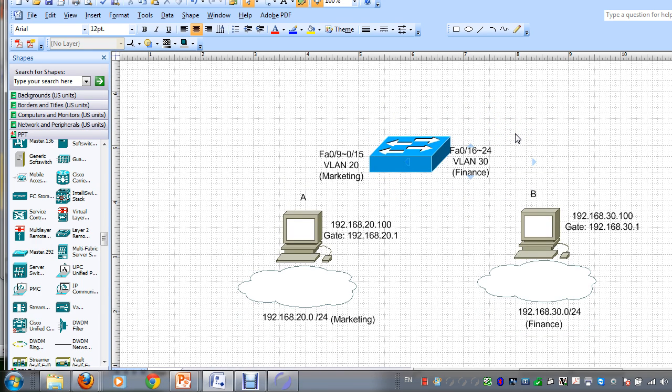Okay, now we need to connect this host A to this switch. So we can use any number between 9 to 15. So let's use port 9. Let's connect it. Okay, I'll show you this port 9. And then let's connect this host to port 16. So you can connect to any port between 16 and 24.